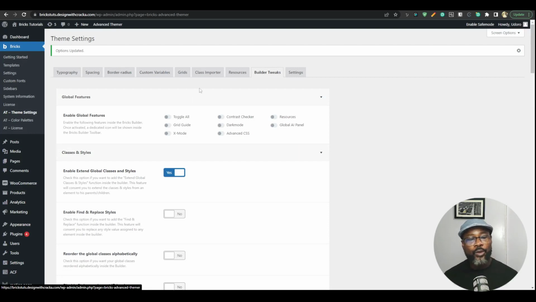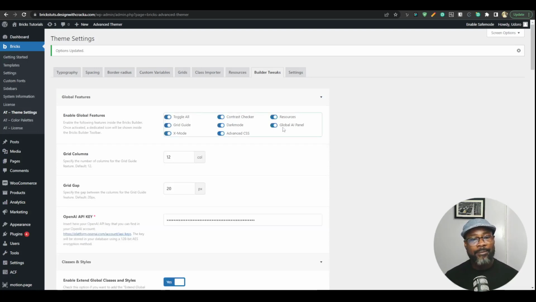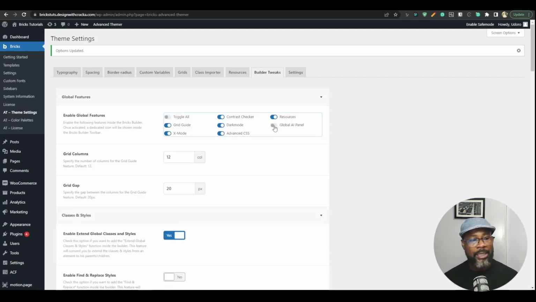Now, let's go to the builder tweaks, which is where we're getting really close to the exciting stuff. I mean, the other ones were exciting, but visually, what we want to do right now is toggle all of this. I'm going to toggle all except the global AI panel. I'm not going to look at it today because I think it requires a premium subscription to OpenAI. I tried to get a free API key, but I didn't get any result from it. So let's turn that off for now.